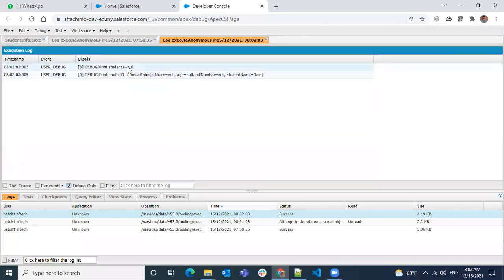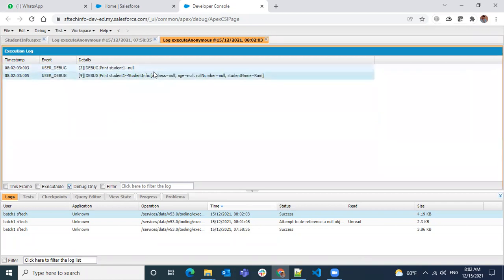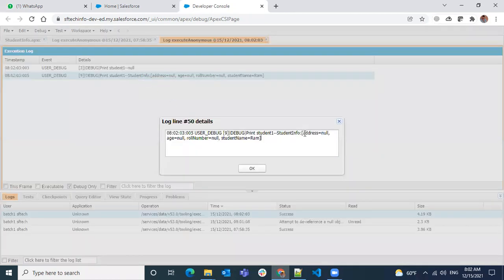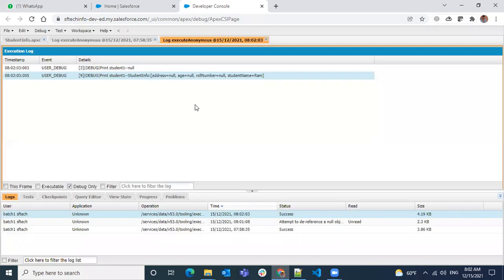So if you look here, before initializing it is saying it is a null value. After initializing, it allocated a space for student info, and the values inside are null. So I have not utilized the address or the age. I have not initialized the roll number. I have not used it, but only the student name has a value.